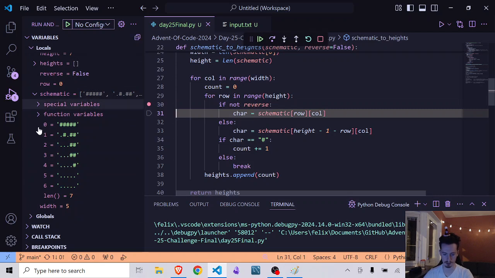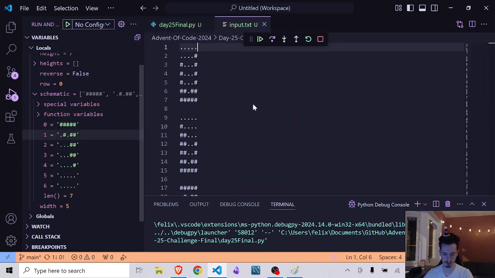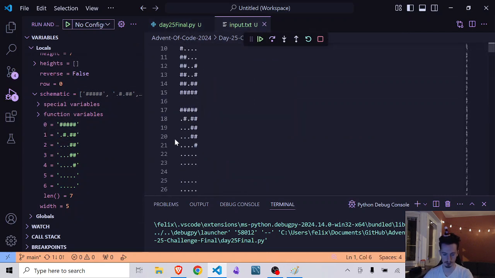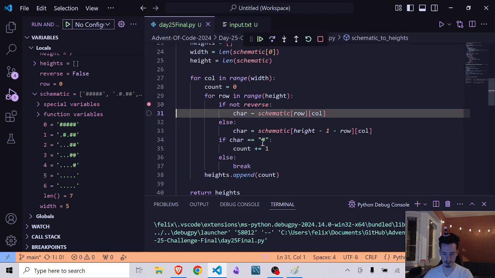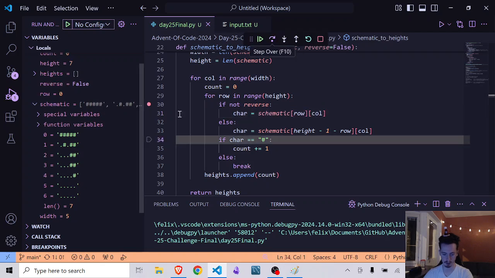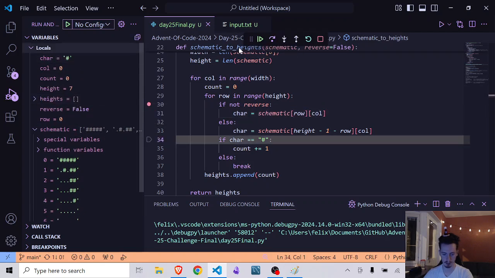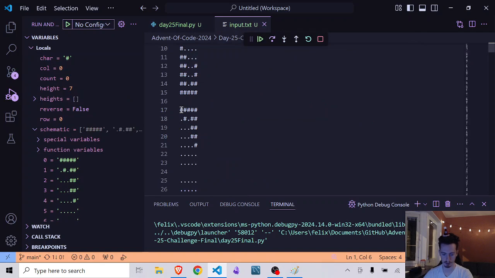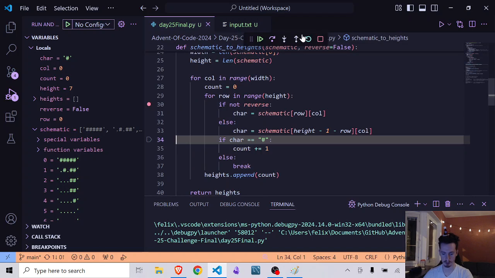It is not, because we can see this is the input that we have, which should be maybe the third one over here. And we check the row, which is currently 0, and the column, which is currently 0, and we get the character, which is a hashtag. So all the way in the corner here, it is a hashtag. Then we add 1 to the count.